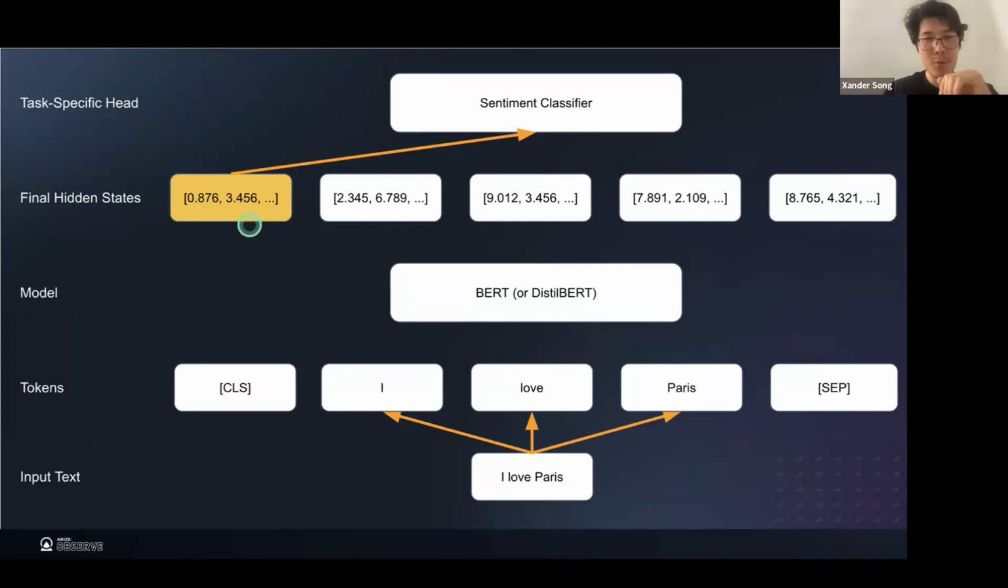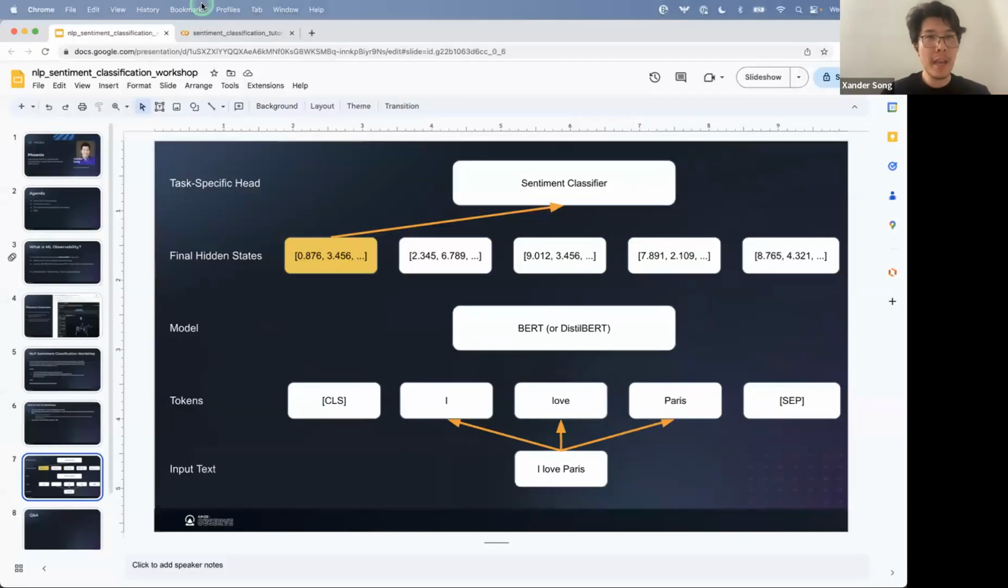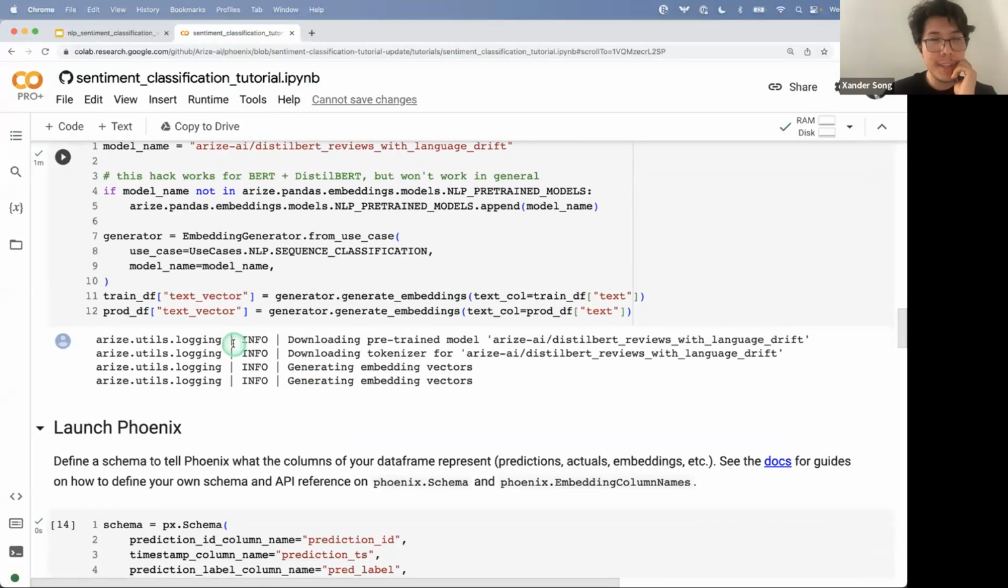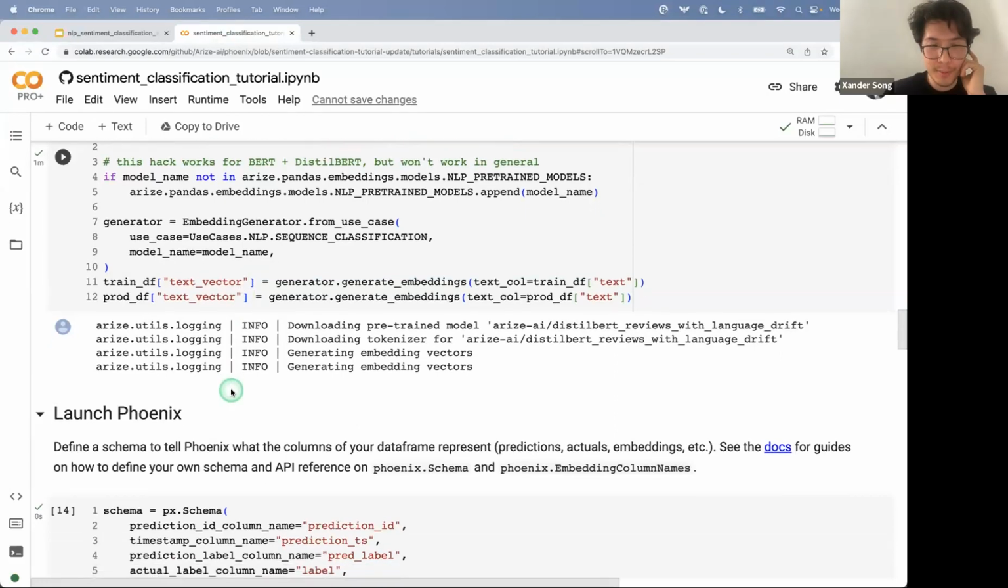So that was diving into the weeds a little bit. Sorry if that was too fast, but TLDR, this is the embedding that we're going to be using. It is the embedding from the BERT model itself, corresponding to this classification token. And all of that is just happening under the hood right here in this call to generator.generate embeddings. So now we've got this text vector column corresponding to each piece of text.